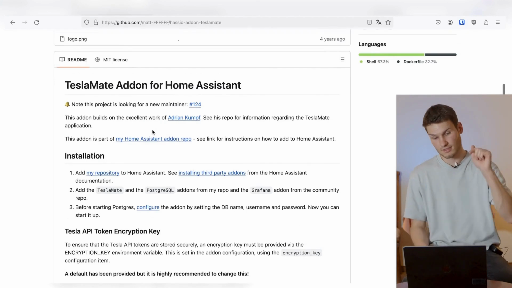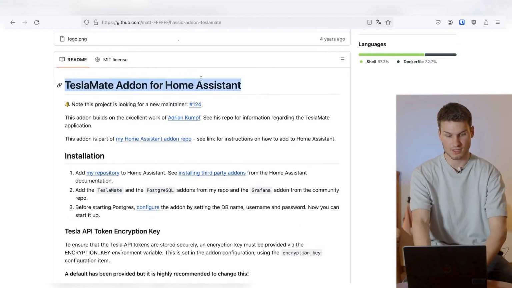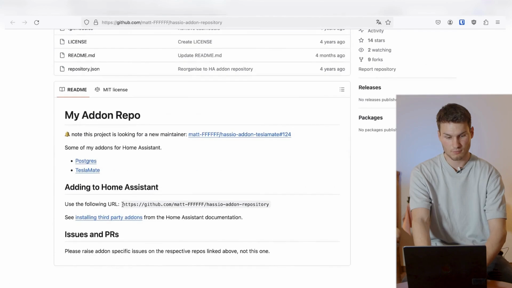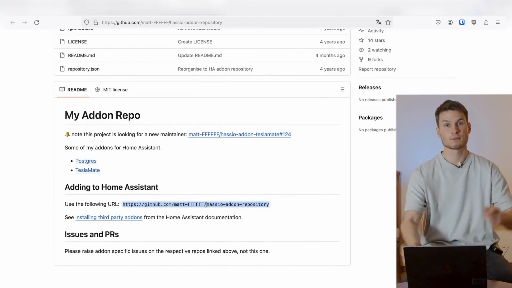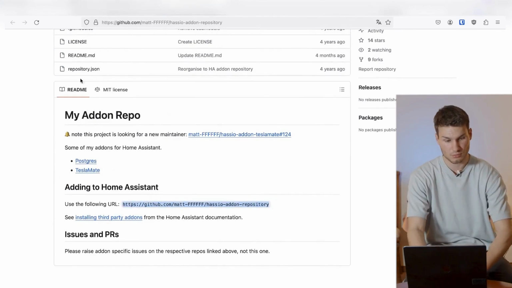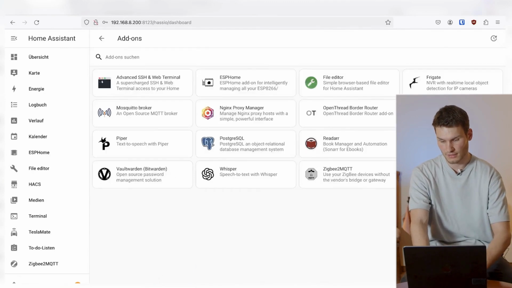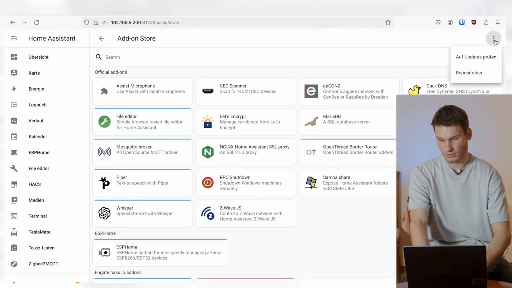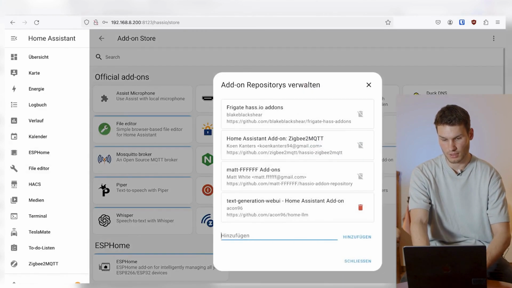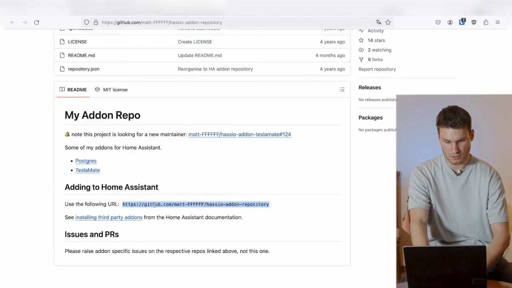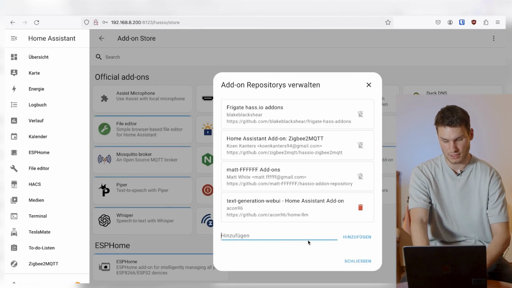To install everything, there is this GitHub repository, the TeslaMate add-on for Home Assistant. For this, we need to copy this URL here. The link to it is also below in the video description. First, go to Home Assistant, under Settings, Add-ons, then down to the Add-on Store, and click on the three dots, and then on Repositories. Here, you will enter this URL and confirm it by pressing Enter.